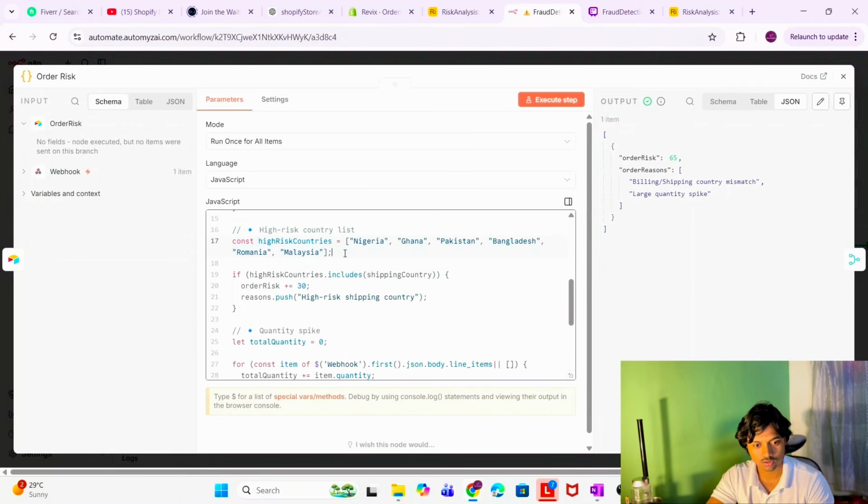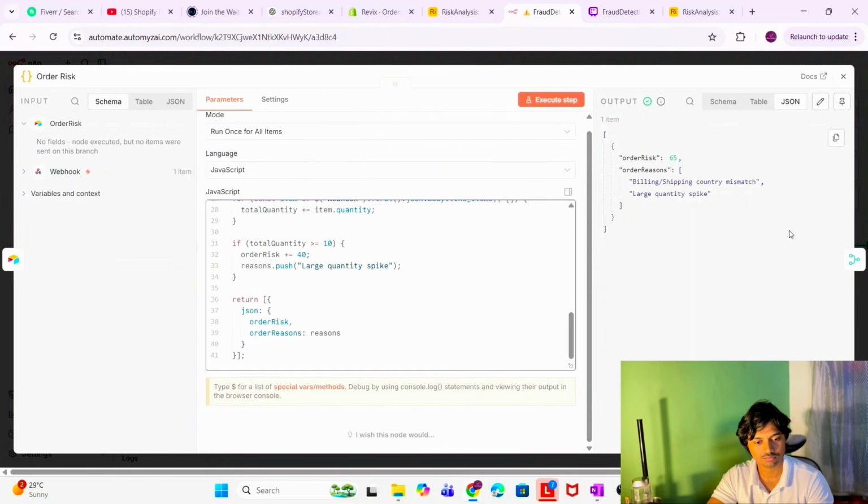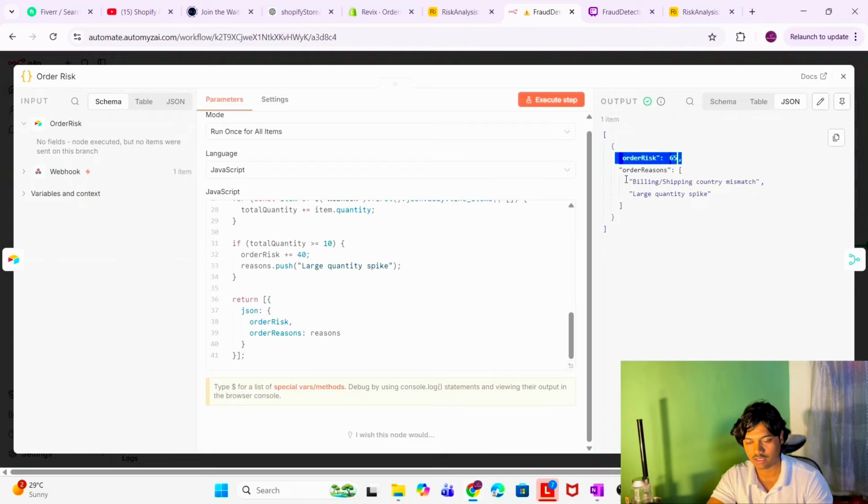One more thing: these high risk countries are just for demonstration purposes. I don't know if it is a high risk country or not. I have just added it. So based on this calculation, we got the order risk as 65, and the order reasons are billing, shipping, country mismatch, and large quantity spike.